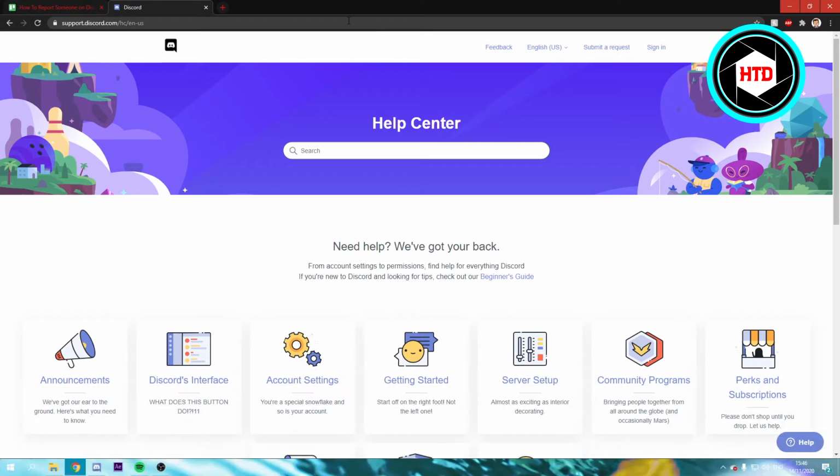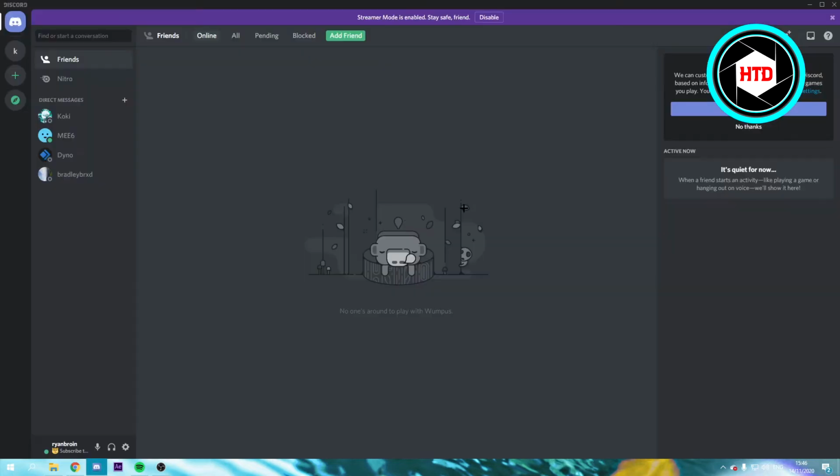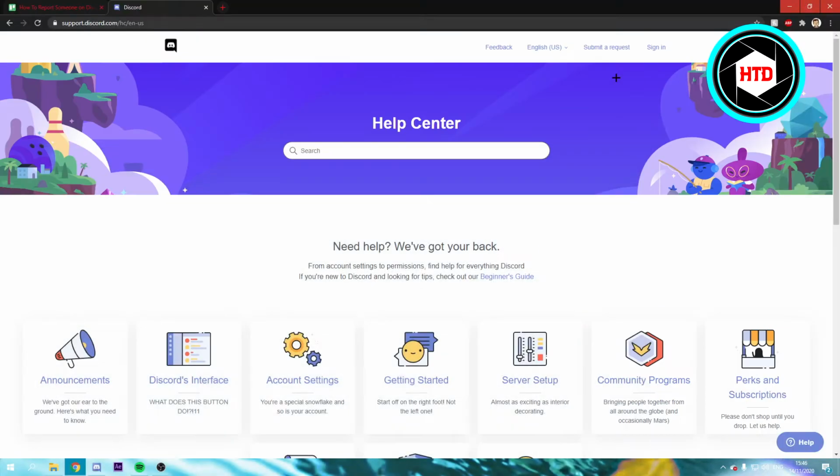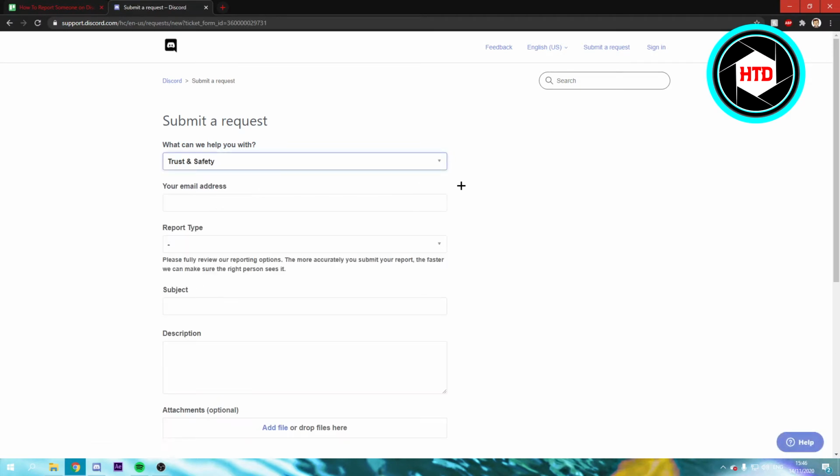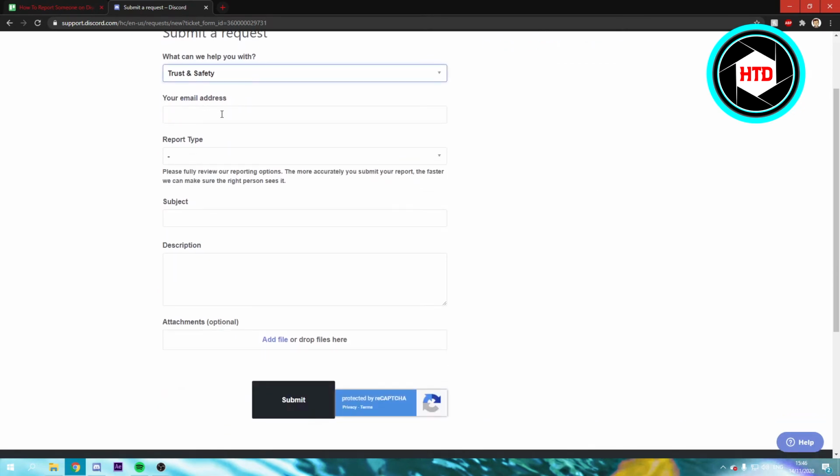So to actually do this, you want to go to support.discord.com instead of doing it in the actual Discord app, because that is not possible. Once you're on this website, click on submit a request. They will ask what can we help you with, and here you have to select an option. Select trust and safety.